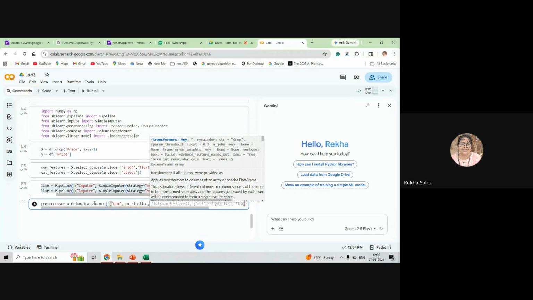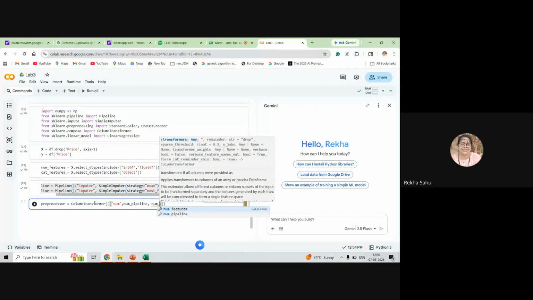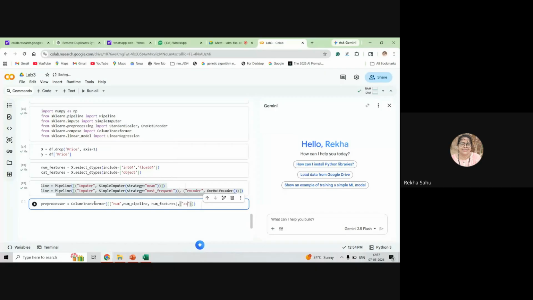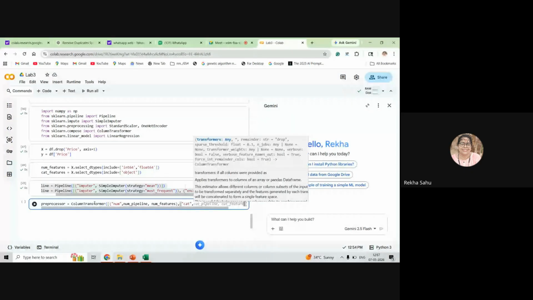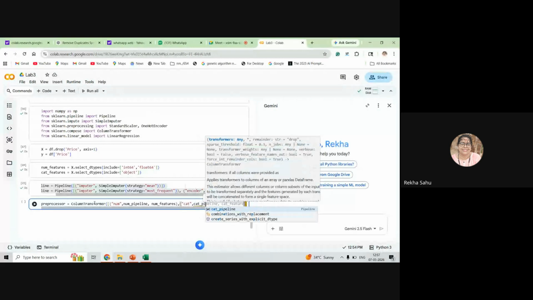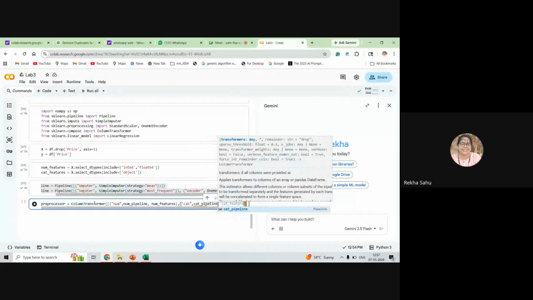Next you will apply it on the num features. Then next is for the categorical. You can write cat or categorical directly. Then what is the pipeline we created? cat_pipeline. Then you have cat features. Apply this.